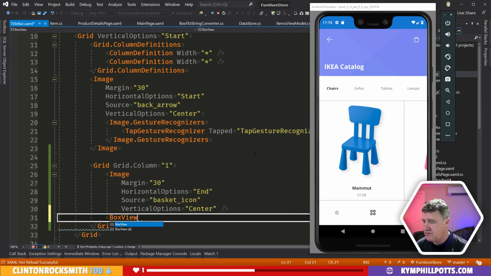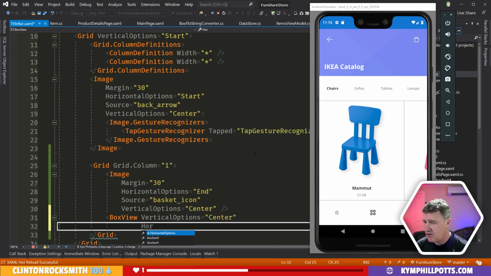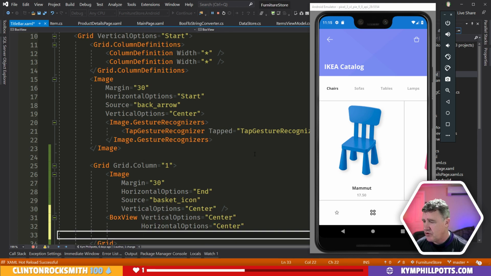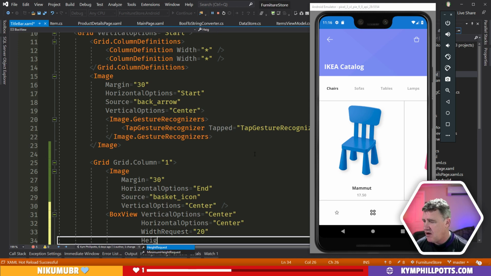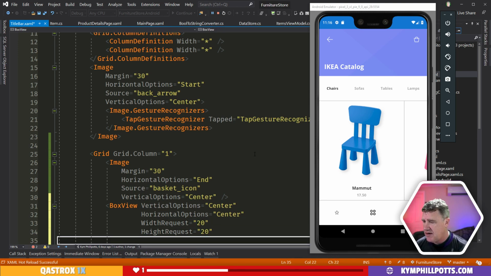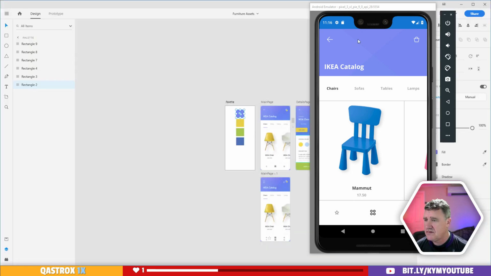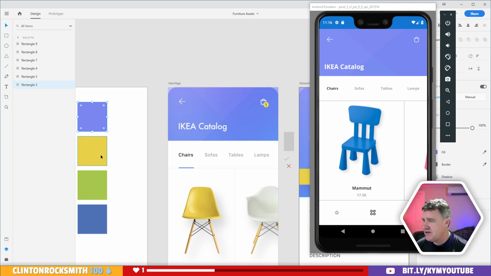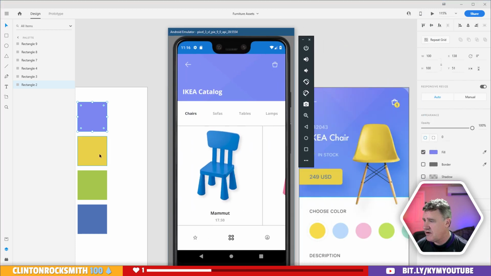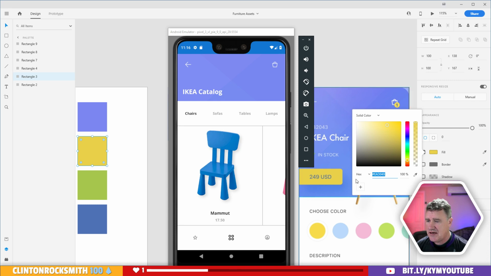Let's get a box view. Center this box view vertically and horizontally. We'll give it a width request. So we'll say, I don't know, what do you think? 20 is probably a bit big. Let's just try 20 and see if we get it. Height request of 20, and we'll give it a color. Let's have a look at our design, see what color this is. It's the IKEA yellow. And IKEA yellow is color here.